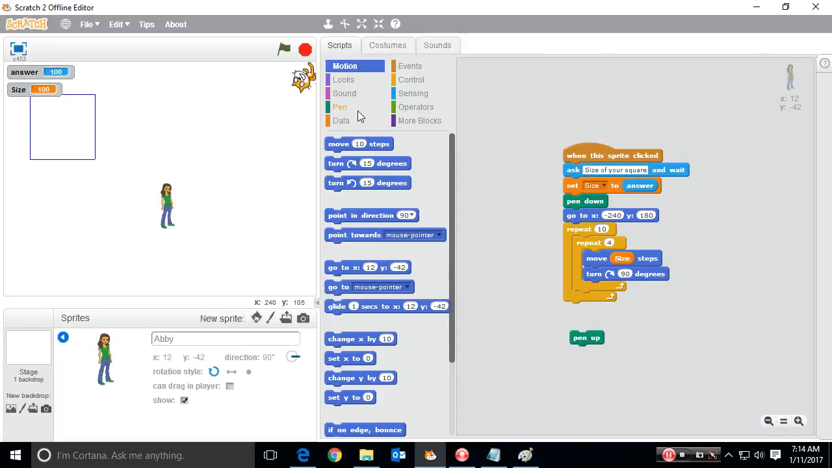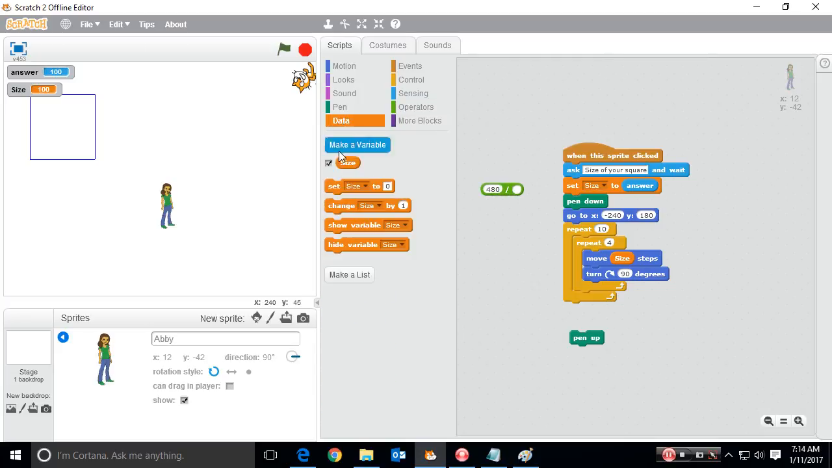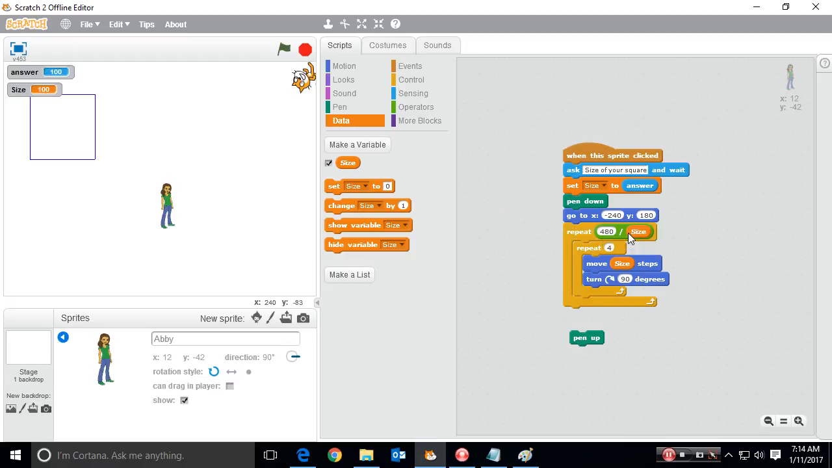480 divided by size. Let's go try it. Repeat. Where's my math? 480. Because that's a fixed number, right? The scratch stage is always 480 wide, but size changes every time. They tell us the size. Repeat 480 divided by size amount of times. Now, if I do this, it's going to draw 48 squares in the same spot.